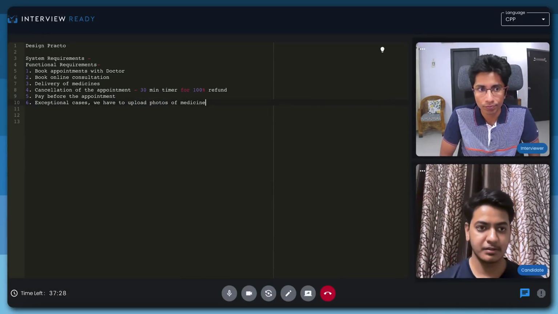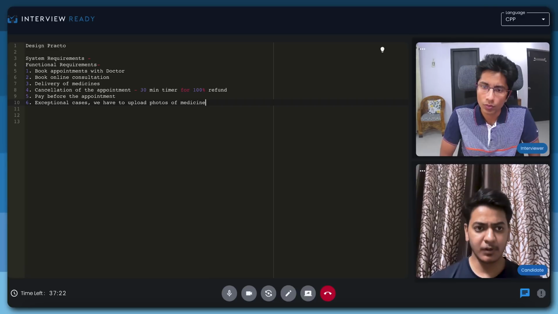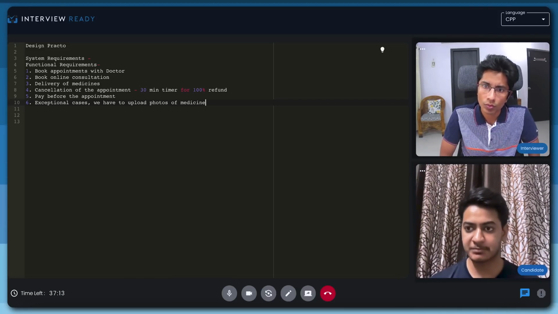Okay. And there can also be cases where the online consultation is not required but the medicine is required, because the medicine is not available in my locality or something like that and I want to have it online. Yeah.